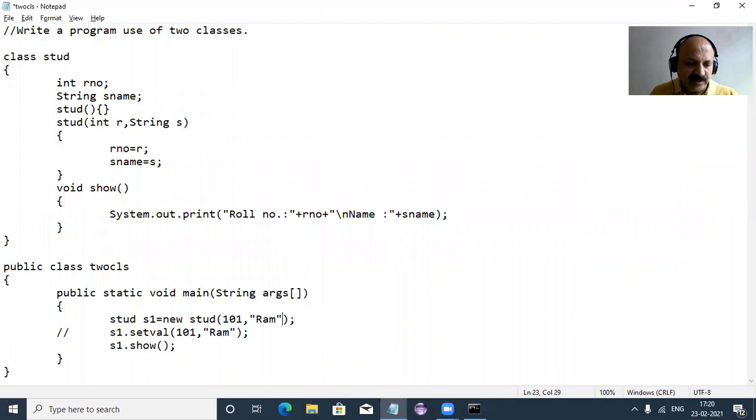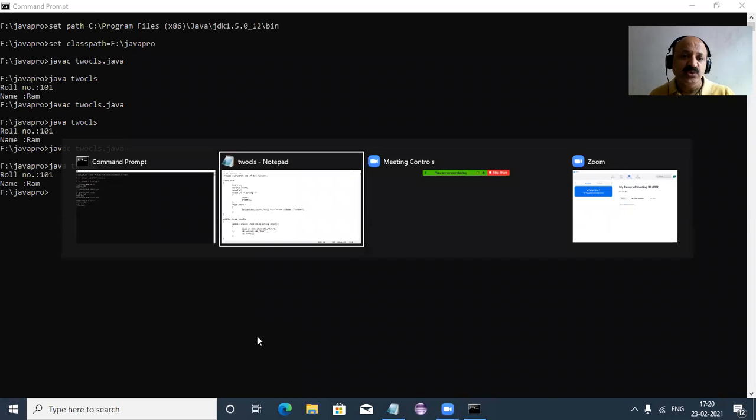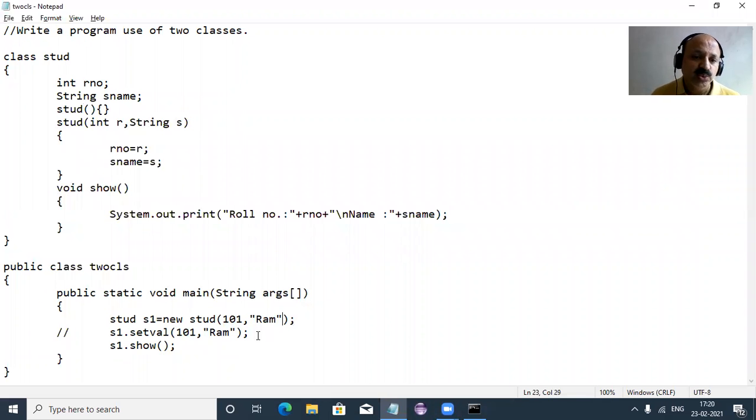And I press Control S again and let us compile and run. Yes, that is also the same result, there is no change. So we have three ways to initialize class members in Java. First technique: in the main of the second class. Second technique: the method of the first class, where we initialize through that method. And third technique: the constructor of that class. I hope you can understand and enjoy this session.